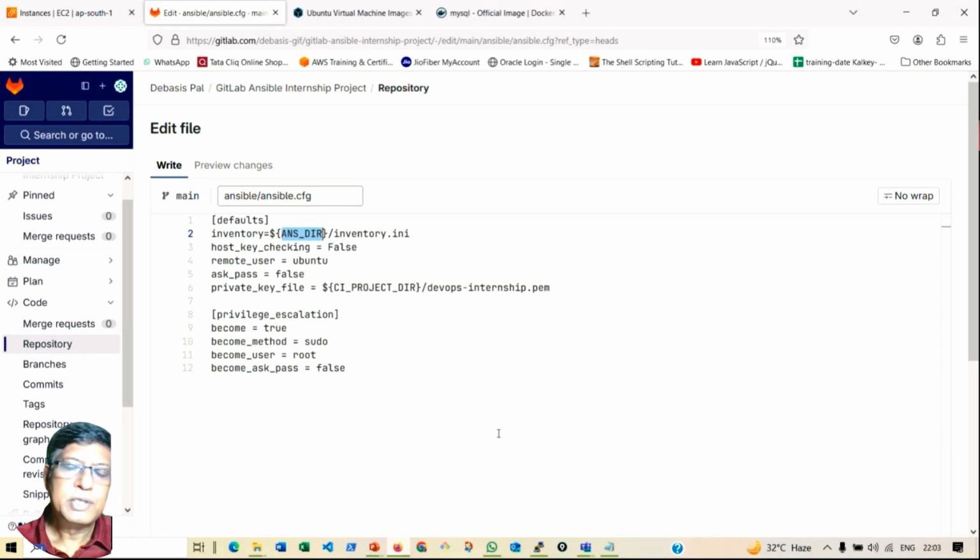Host key checking false. See, whenever you want to log in to any server, the first thing that it will ask you is whether you want to match the private key, the fingerprint. But that is an interruption, isn't it? In an automation, you do not need anyone interrupting your flow. Otherwise, it will stop, asking whether you give permission to check the host key, yes or no. You say yes, but it's a manual activity. So I set host key checking to false. You do not need to check the host key.